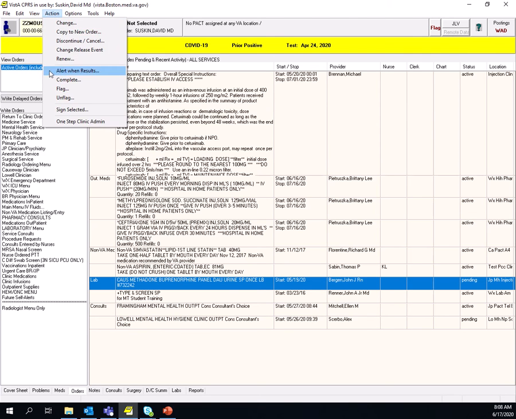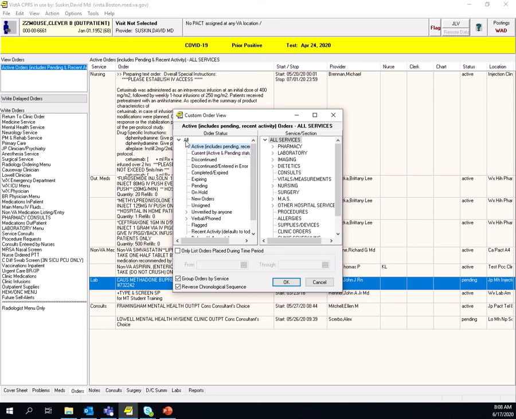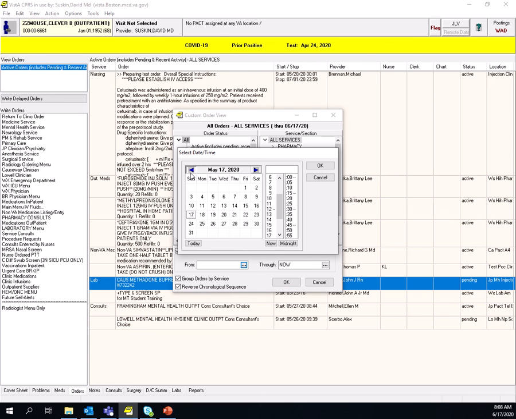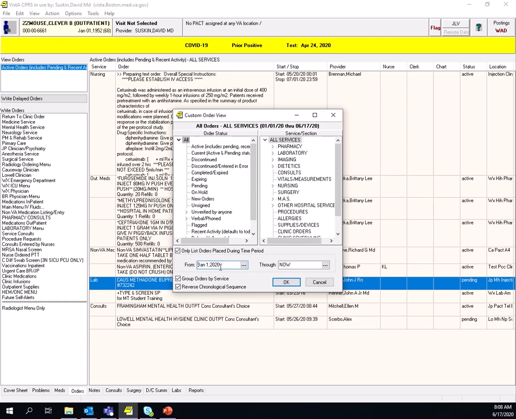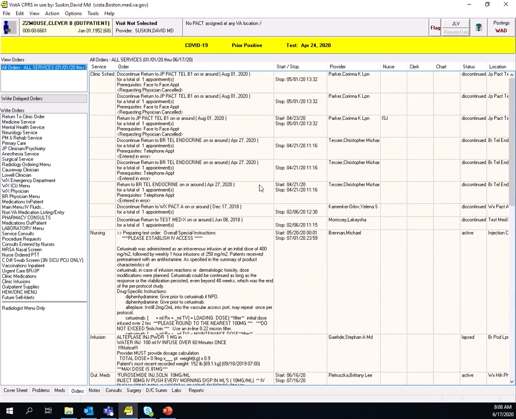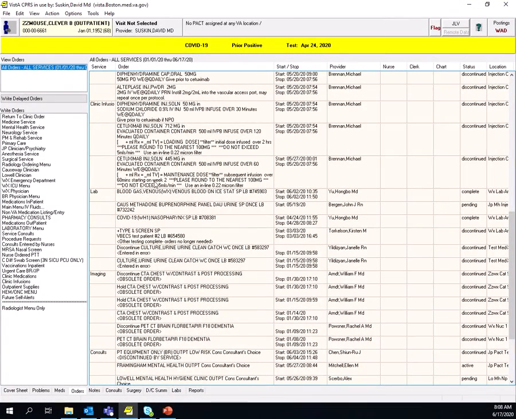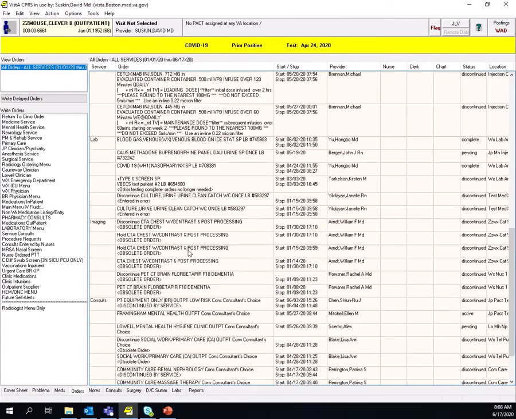you'll go to view, and you'll go to custom order view. You'll click this all button, and then you'll do only list orders placed during the time period. And let's say the MRI order was placed, I'm not sure when it was placed, sometime in 2020. So I'm going to look at January 1st, 2020 to now. You would click OK and see, now this gives you a more robust list of all the orders that were placed in the past. So these are all the labs that were placed in the last 6 months.